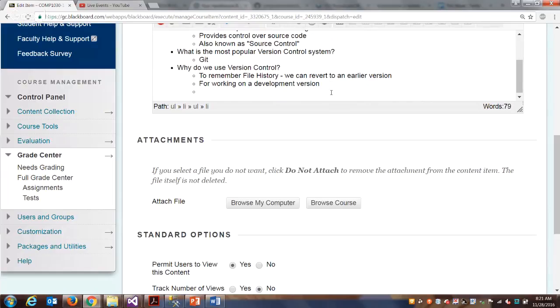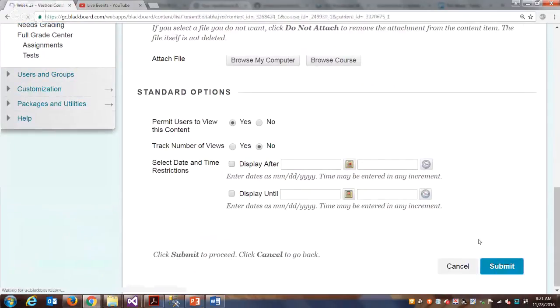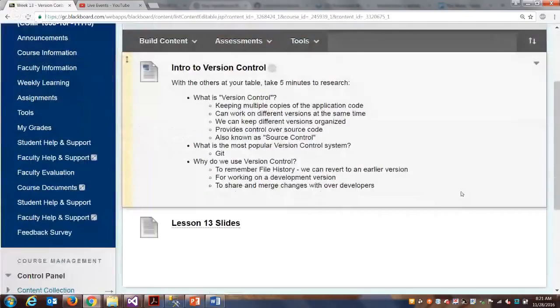So these reasons, and also share and merge changes. So for all these reasons, I'll just save those notes. These are the reasons that all designers, all developers need to know how to use a version control system.